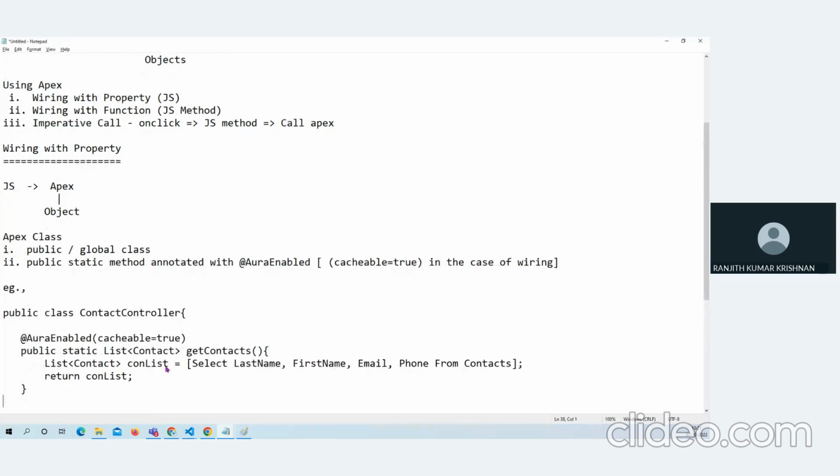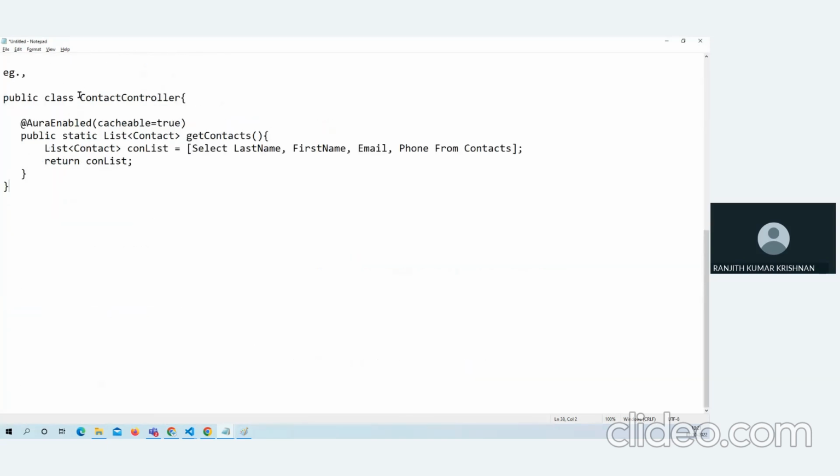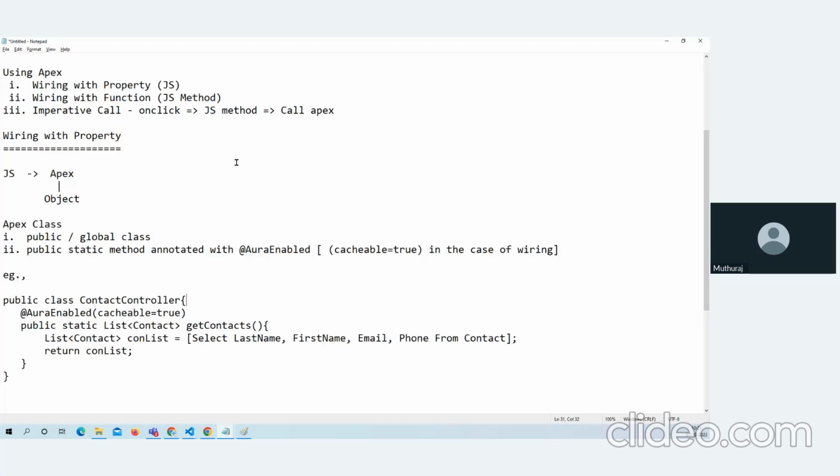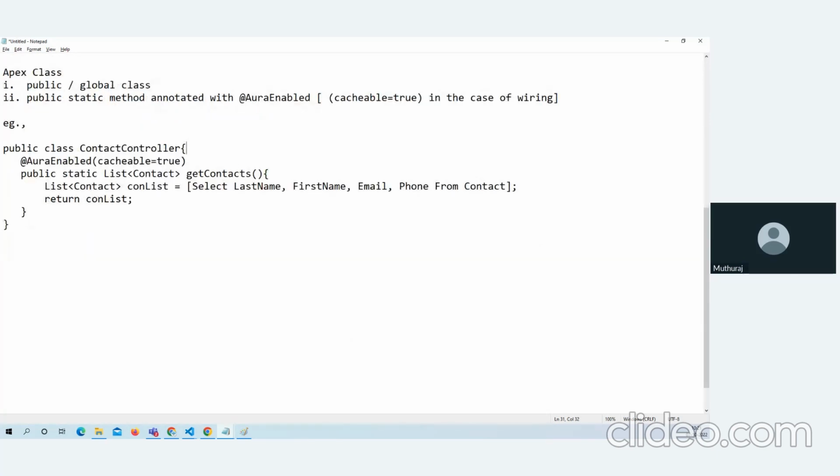Like this. So I have a controller called the contact controller, and the method is static, and it returns data from contact, isn't it? And it returns a list of contacts. Yes. You said that for wiring only we need cacheable equal to true, right? So wiring, in the sense, two-way communication, correct?